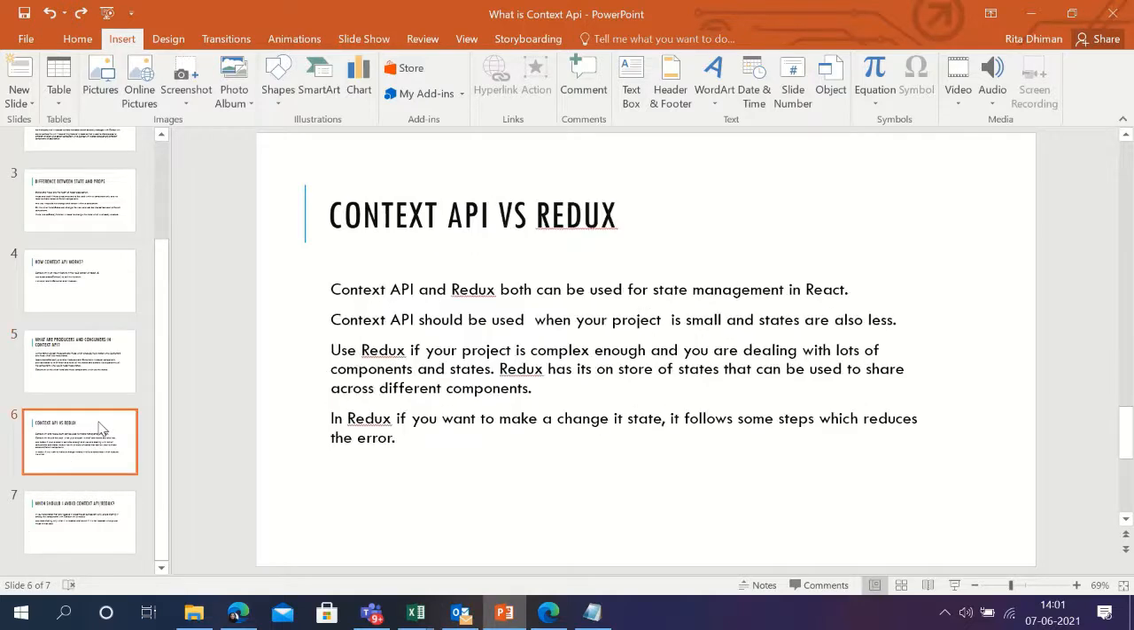Next is context API versus Redux. We have understood the basics of why we use the context API. We use it because we want to share states between components, because with the help of props we are not able to share states between components. So in that case we use the context API.